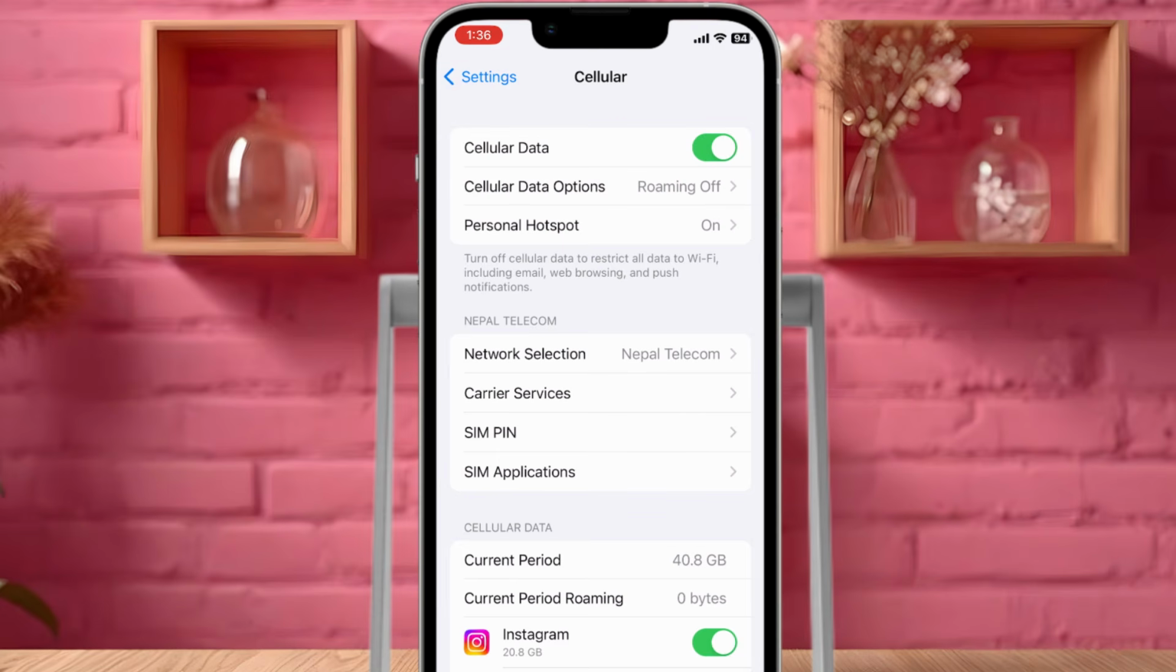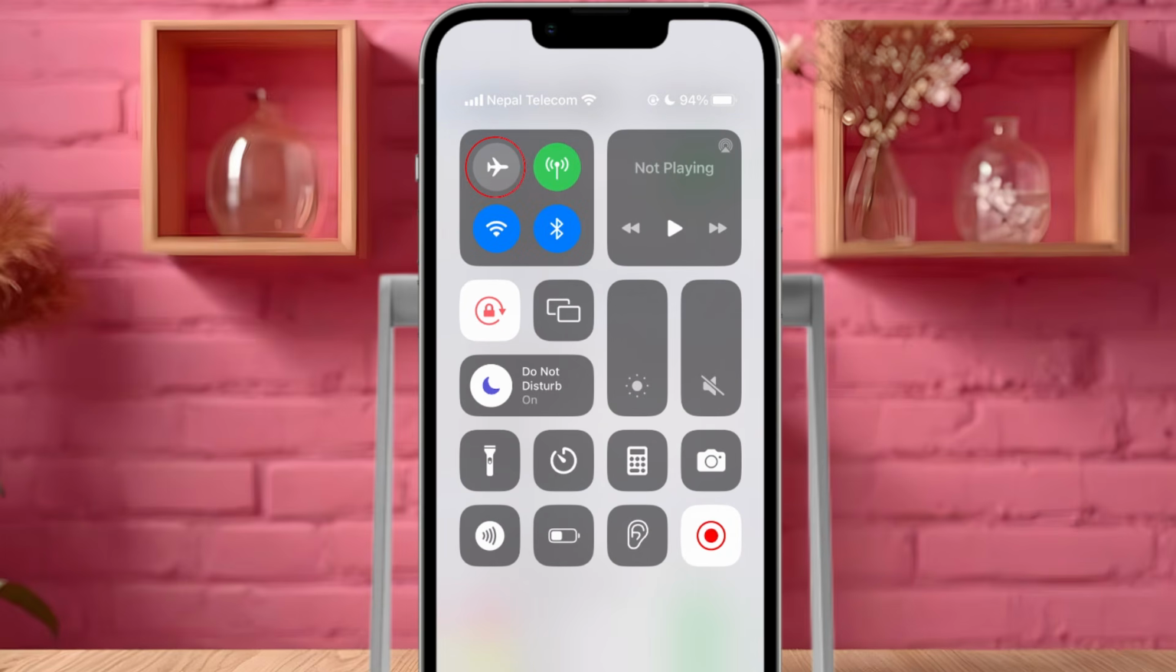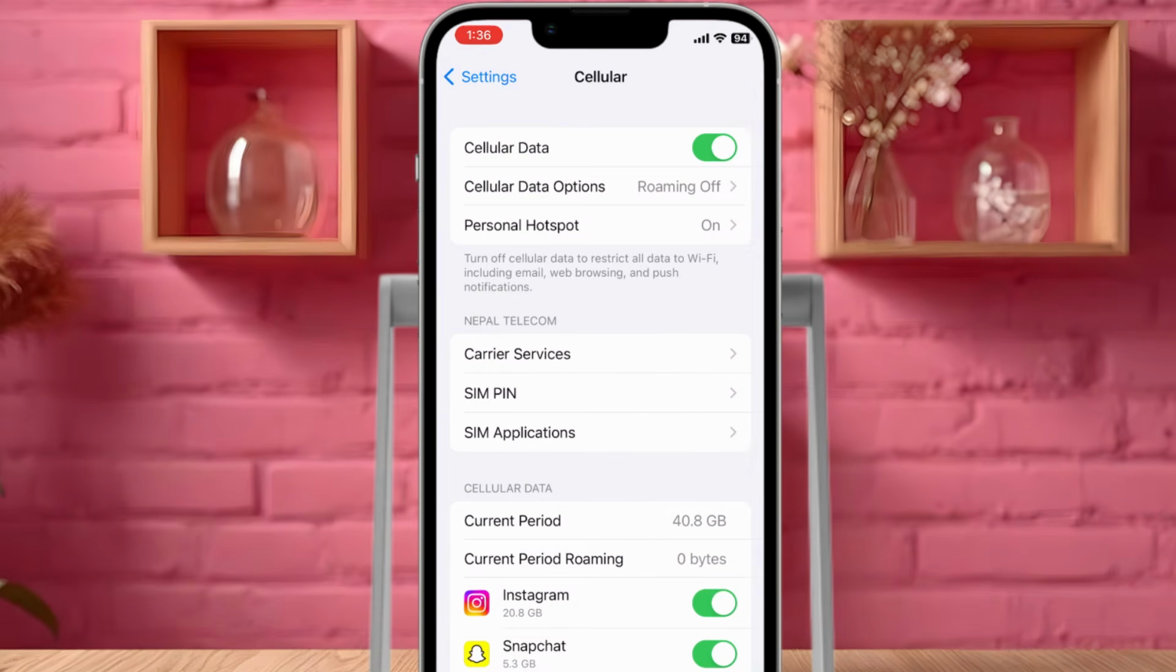Next, check airplane mode. Open Control Center and turn on airplane mode. Wait about 10 seconds, then turn it off again. This can help reconnect your iPhone to the mobile network.